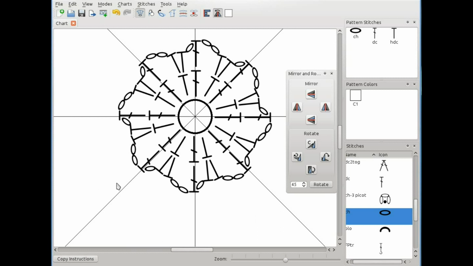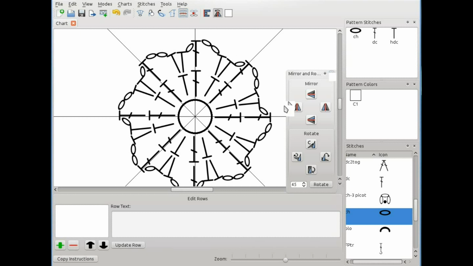Now that I've completed the chart, I want to go ahead and go into the row edit mode. So I'll go ahead and start that. And the row edit mode has two benefits to it. The first is that by keeping track of the rows, the software is able to alternate colors between rows based on the settings that you have. And the second benefit is that it's able to keep track of the stitches, which means that you can generate basic written instructions with the software.